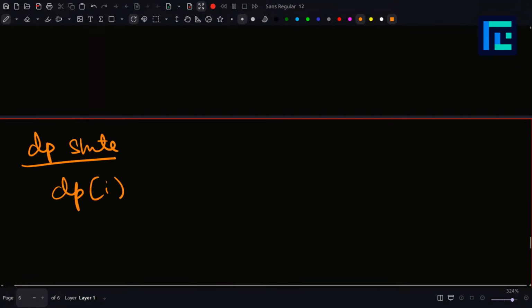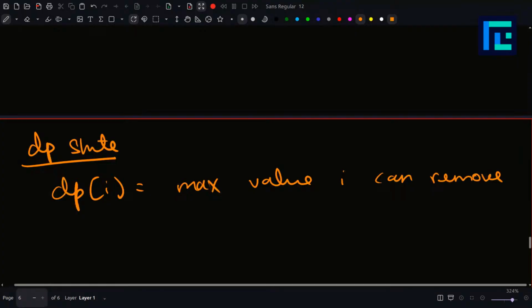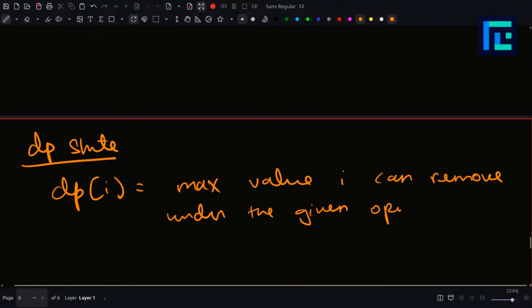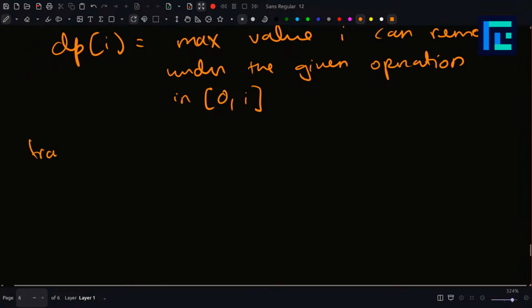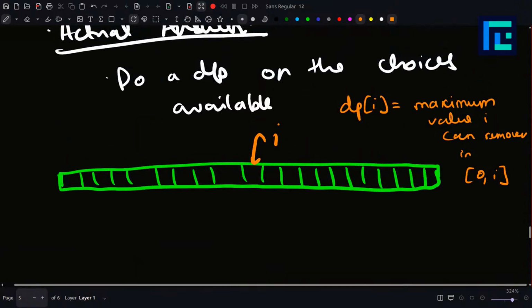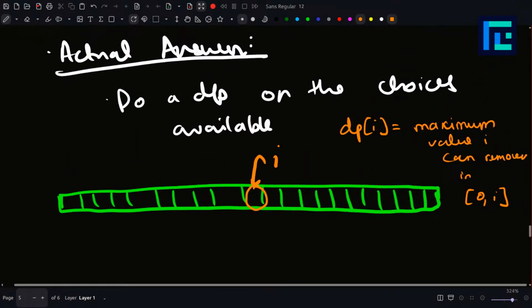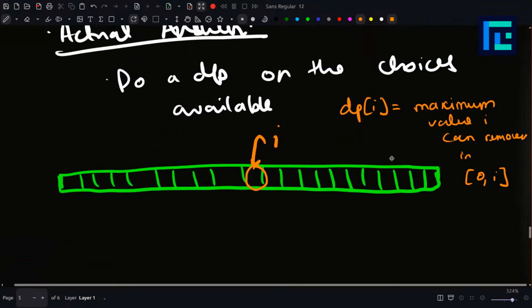My dp state is simply dp of i equals the maximum value I can remove under the given operation in the range 0 to i. Okay, so that's how dp works. We calculate the subproblems like dp of 0 to i, and so on, and get out the answer. Now we're going to think about how to do the transition for this.